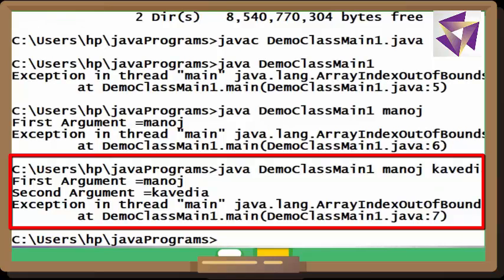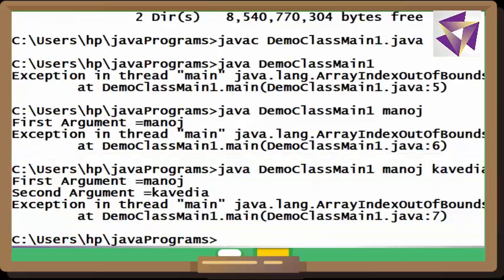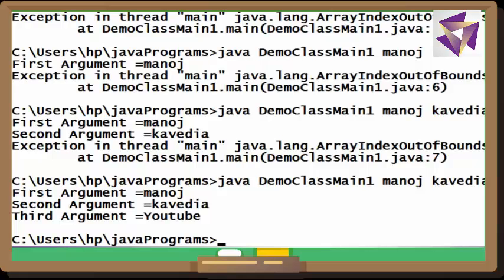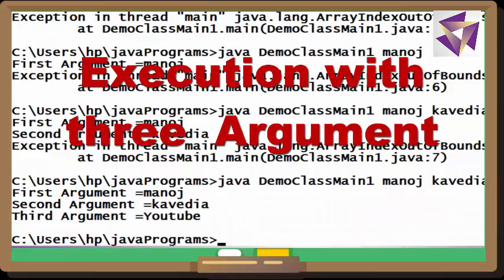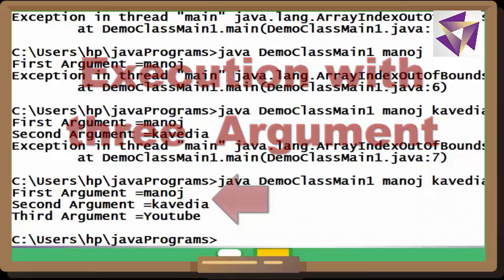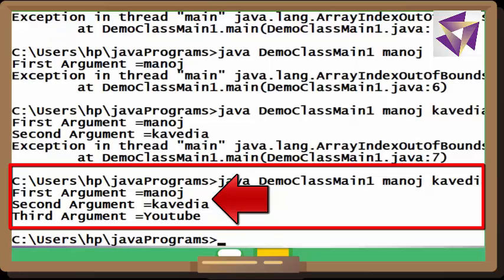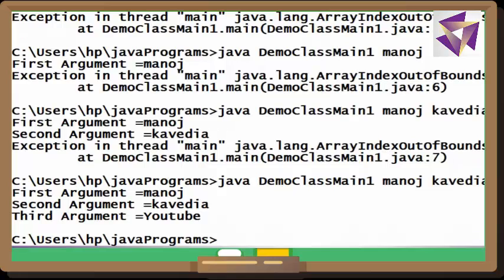So in Java, if the index is defined for an array and if you don't pass a data for that, what it will do? It will give an error or exception. So I am writing YouTube. Now see, it won't give any exception. It will give you first argument as Manoj, second argument as Kavedia, and third argument as YouTube. So in this way I can use command line arguments. In this way I can pass value to command line arguments. I can pass any values to it.